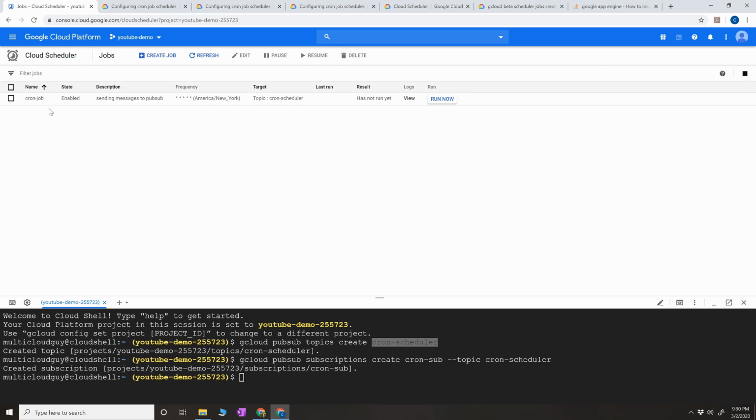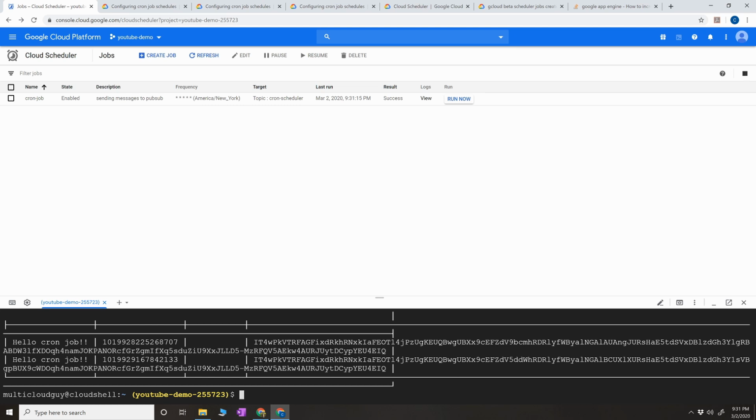Okay, now we have the job created. I'm going to run this job. Okay, I see the result: success. Now, we can try pulling the messages from here by using gcloud pubsub subscriptions pull cron-subscription with a limit of 5 messages. We can see that we got 2 responses so far. I think I did it pretty quickly, and it has sent only 2 messages in the last 2 minutes, because we scheduled it for every minute.